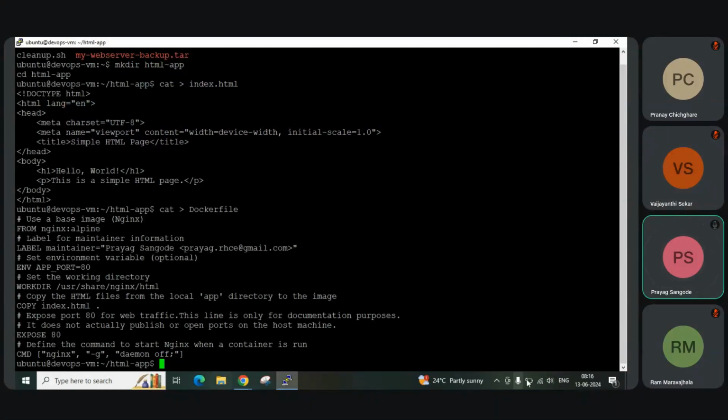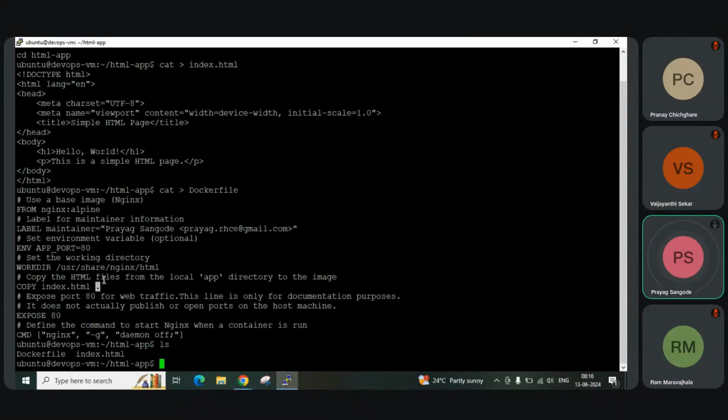So what it does, it will pull the base image nginx alpine. Alpine is one of the OS like Ubuntu and all, very lightweight, mostly recommended for Docker containers. Then an environment variable is defined. Then we'll set the directory, that is we'll cd into usr share nginx html inside the container, and copy index.html. So here we have index.html that will be copied in this directory.